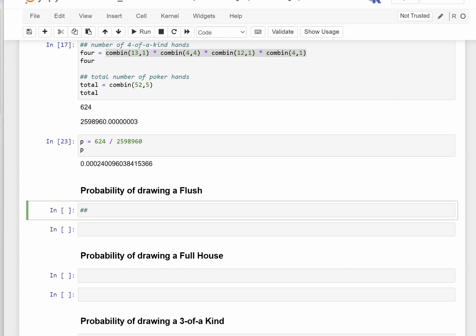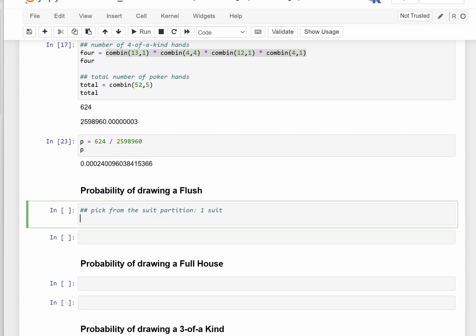Okay, so we're going to pick from the suit partition, right? We need one suit, because that's what a flush is. A flush is a hand that has all hearts or all spades or all diamonds. It has no other suit. It just has the one. So when we're picking from the suit partition, let's just say flush equals, and what are we doing? We're doing 4 choose 1.